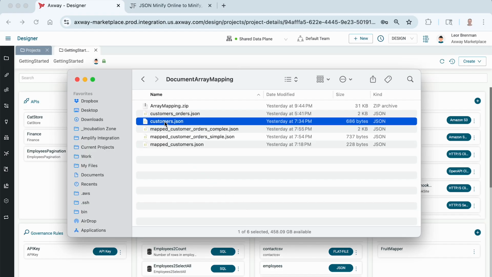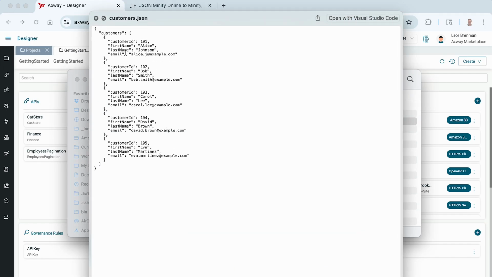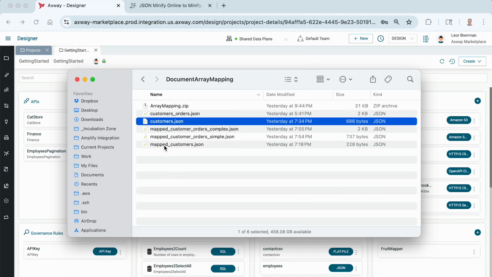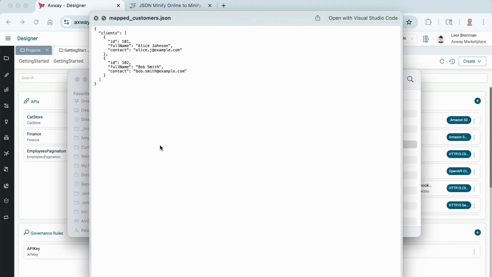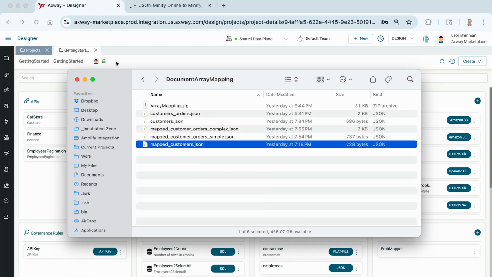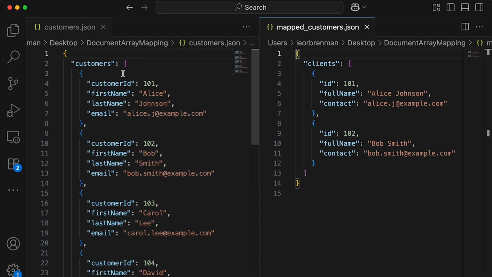So I've got customers.json, a sample file of some customers. And you can see it has a property customers, which is an array where you have customer ID, first name, last name, and email. And I want to map that into this map customers format where you see you have a client. Again, it's an array, and we've got an ID, full name, and contact. And we can compare these here.